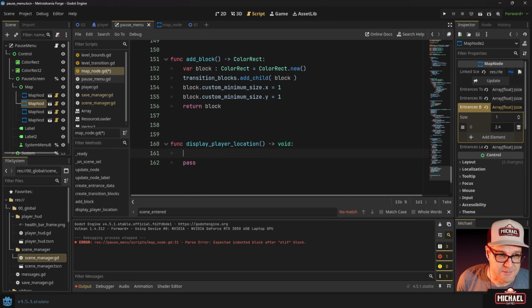Display player location. What are we going to do here? We don't need any arguments, but what we need to do is get a reference to our player and then just position him in there, okay? Which reminds me, I think we left something, little player logic unbuttoned, but we'll go back to that.